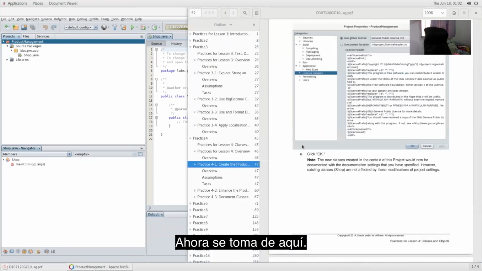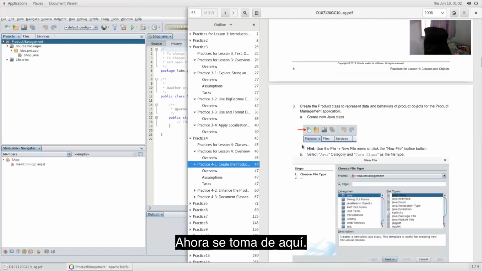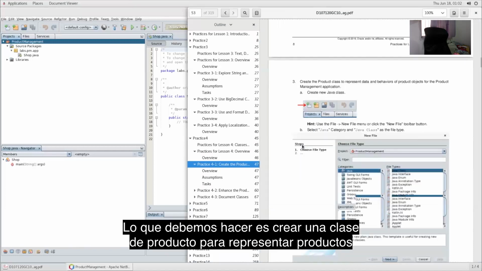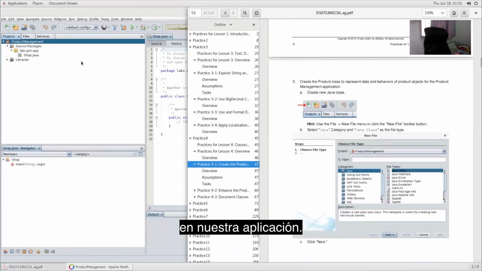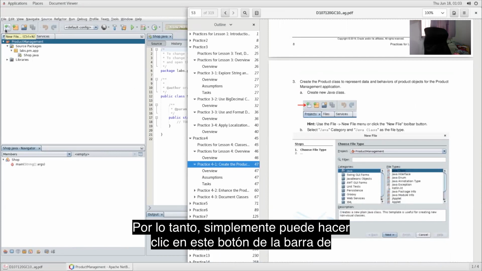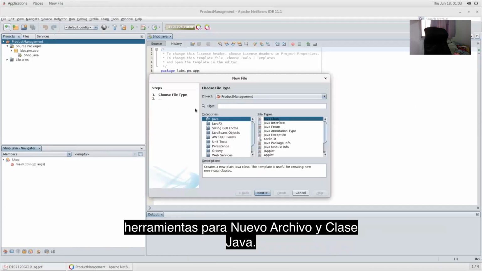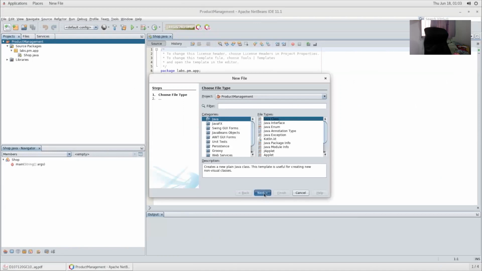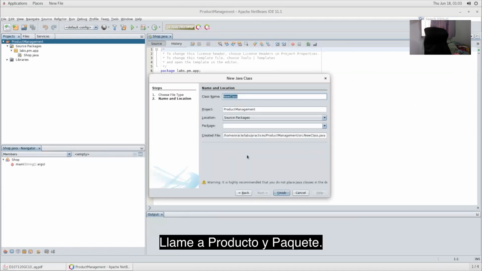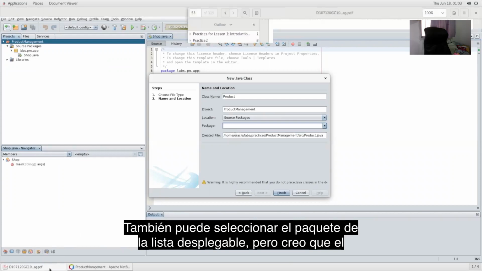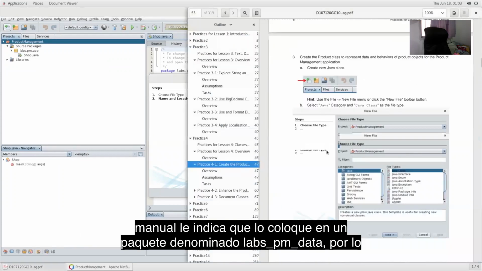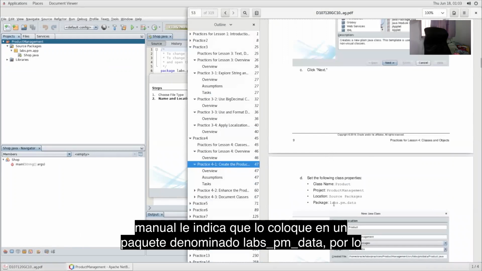Now, let's take it from here. What we're going to do next is create a Product class to represent products in our application. So you can just click on this toolbar button for new file, Java Class, and call it Product, and the package. Well, you could select the package from the drop-down list, but I believe the manual tells you to put it in a package called labs.pm.data.